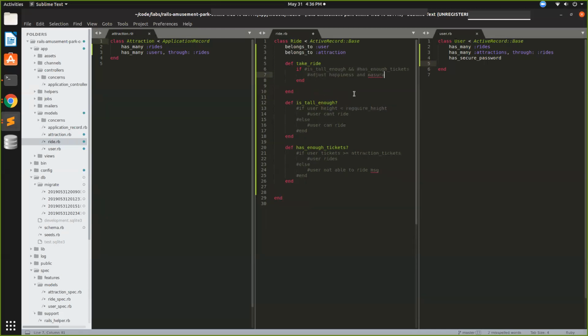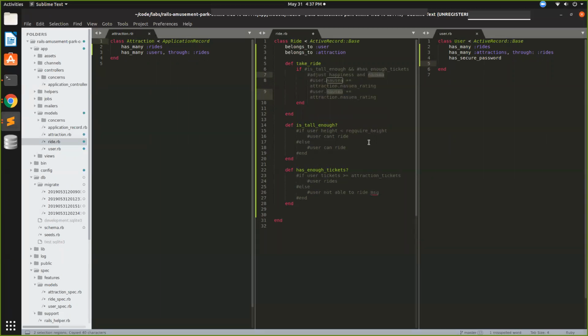I see what I did. I did an update method to this thing, like what, one point? Nausea is user.nausea plus attraction.nausea rating. I think that's how they did it. And then happiness was qualified too with attraction and attraction specific happiness ratings. Pretty sure you spelled nausea wrong.